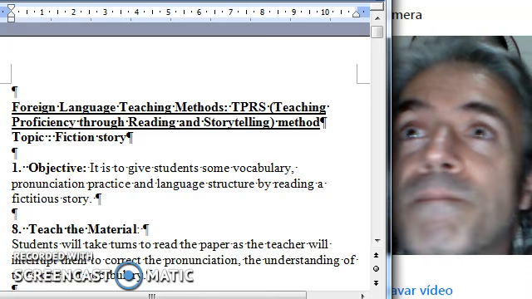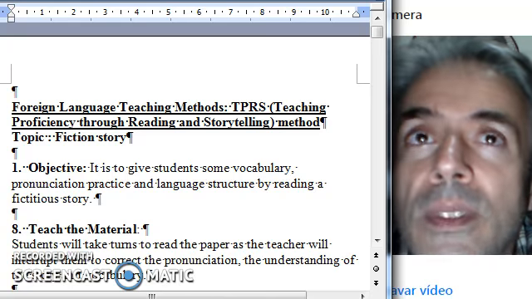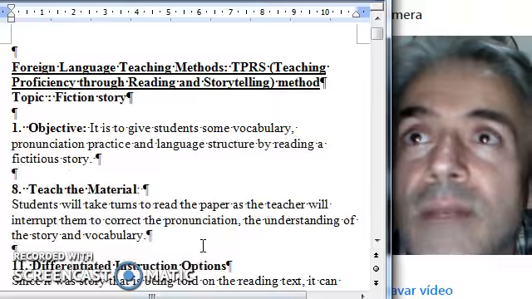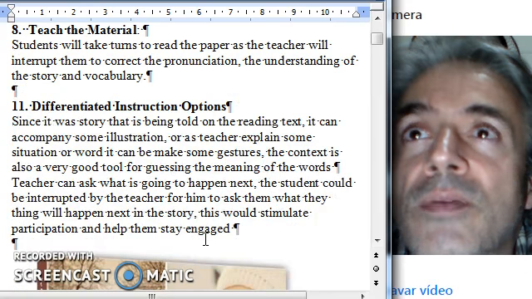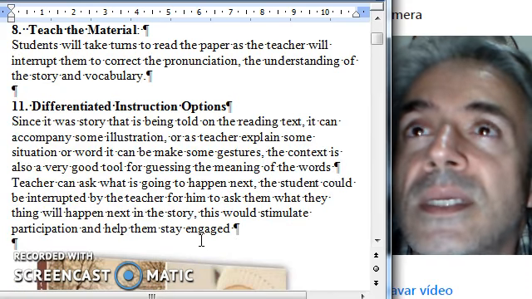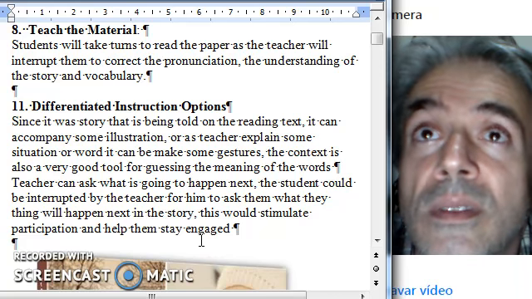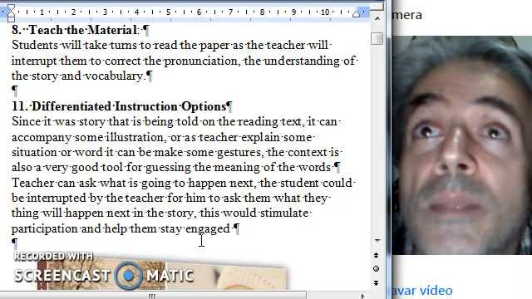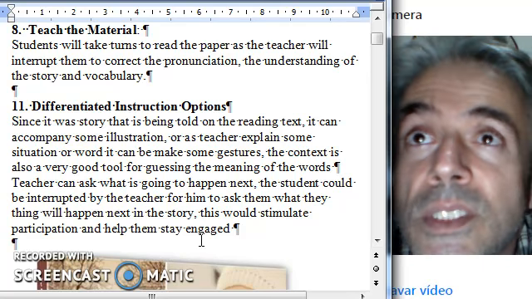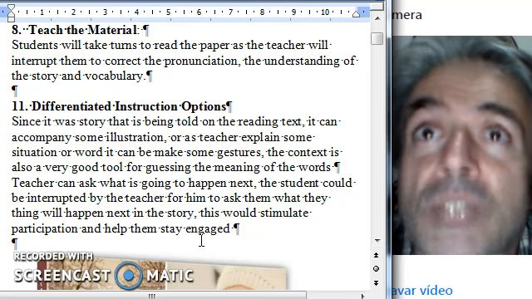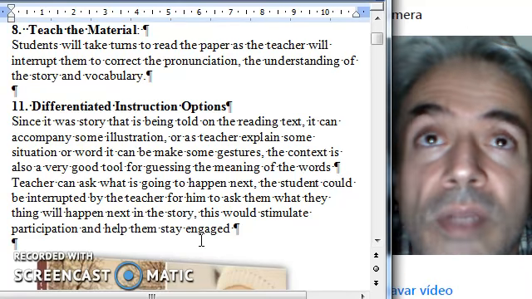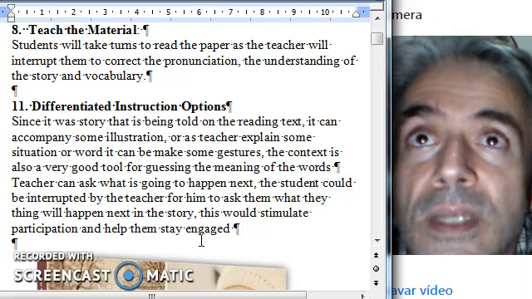And the teaching material would be a text. Of course, that's a book or something the teacher will provide for them. I want to point out a few things here before I give you an example. Since it is a story being told in the reading text, it can be accompanied by some illustrations, or the teacher can explain some situations or words by making gestures or mimics. The context is also a very good tool for guessing, as I already told you.